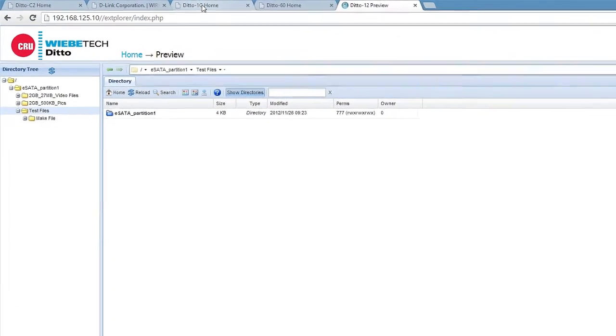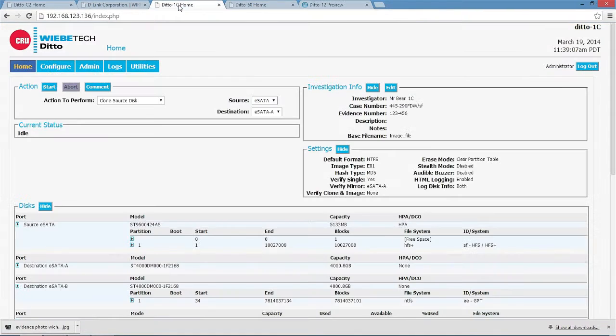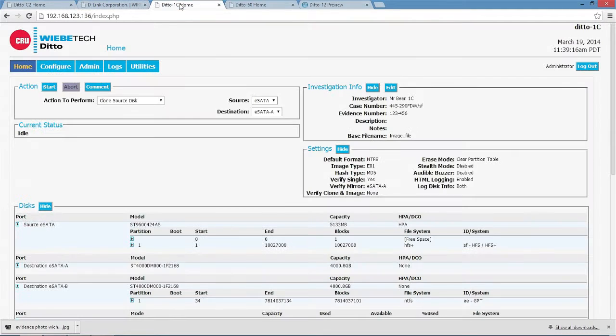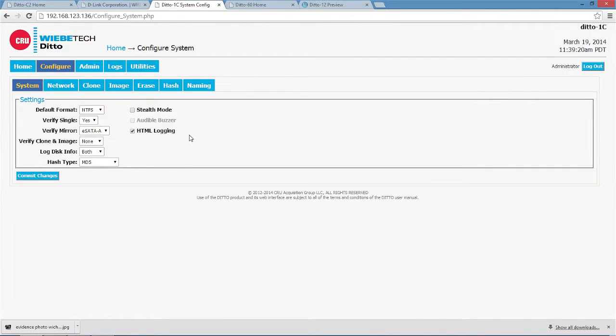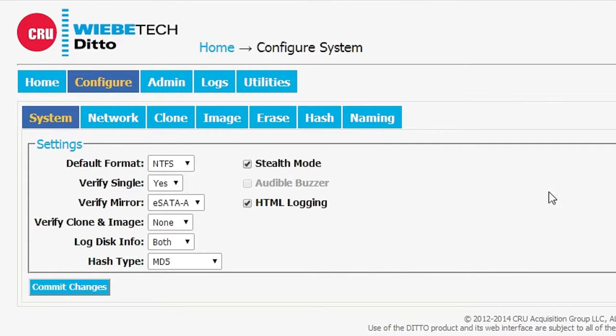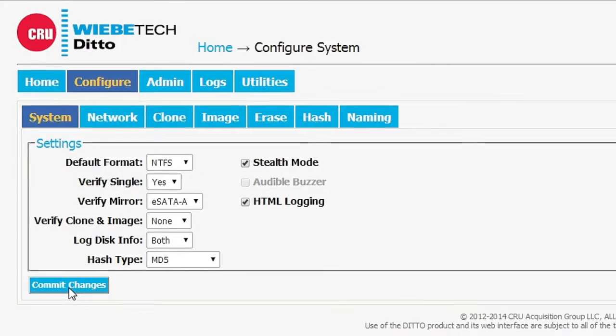Back over here to some of the other features that we have going on. This is the control panel for the Ditto that we call Ditto 1C. We have the camera that's focused on him. We're talking to this particular Ditto through a VPN as well. I want to go back over into the configuration on this. We see a button under System Settings for Stealth Mode. I'm going to go ahead and select Stealth Mode and say Commit.